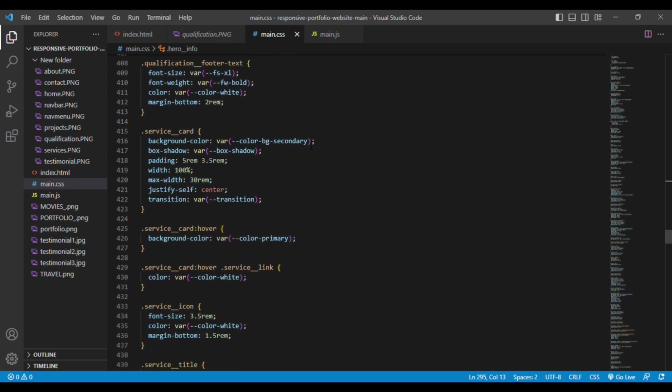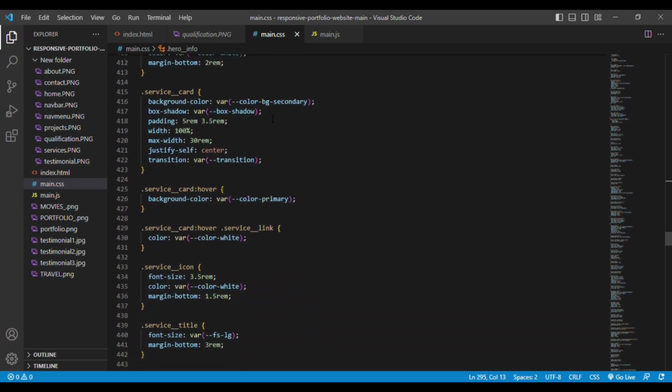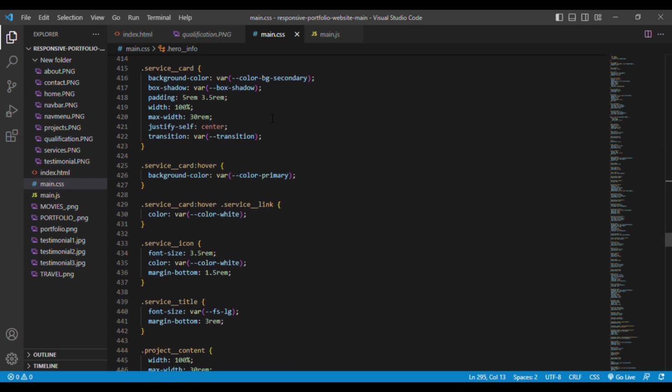Then we have the service section. Then we can go to the services section.